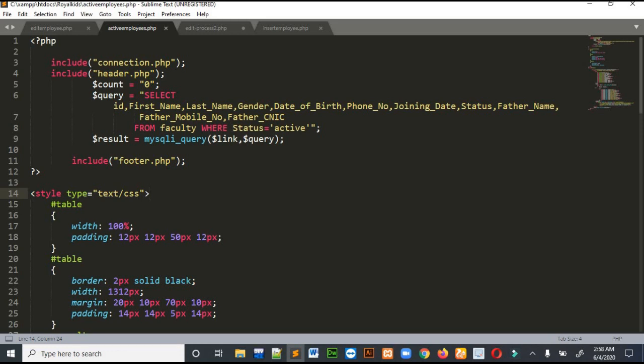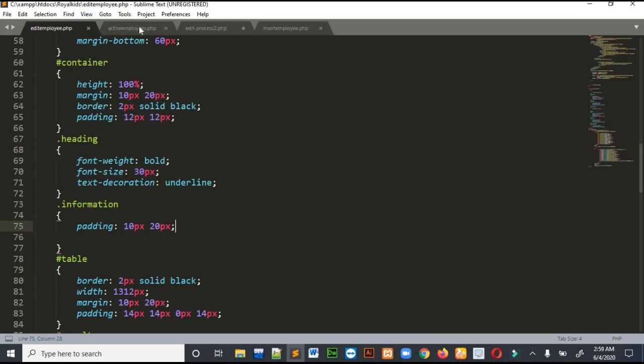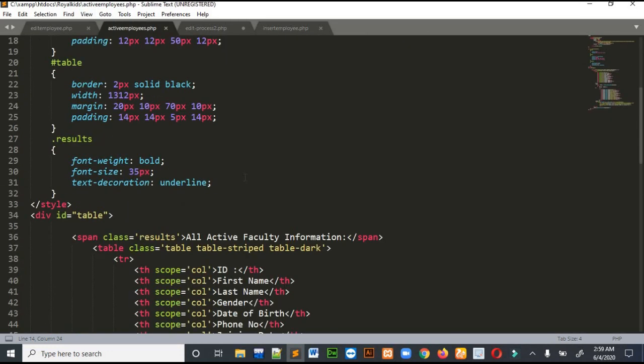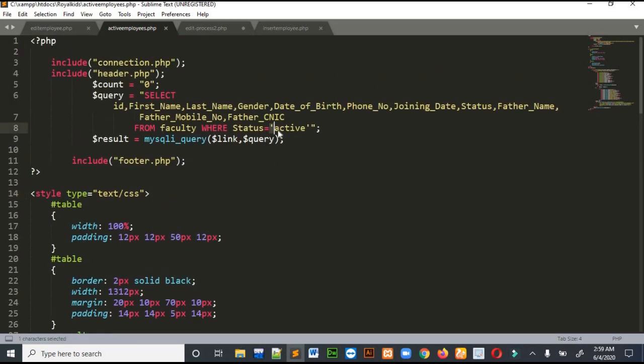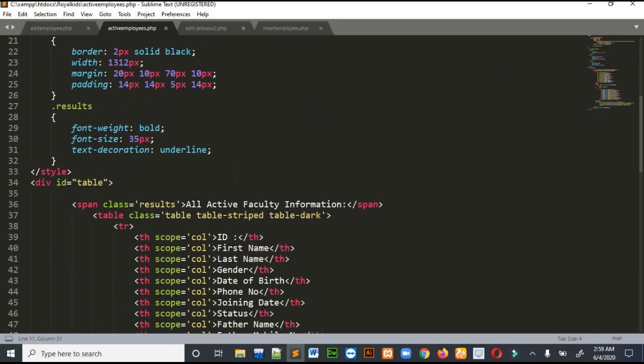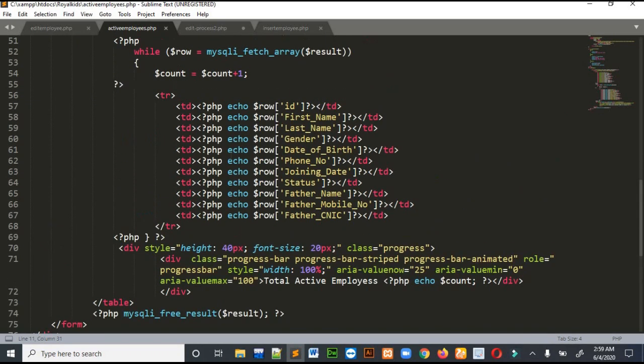Okay, so there is nothing different in this code than this file. It is exactly the same. So this is all for this page. If you want to show the inactive, just write inactive over here. So this is all for all the same.